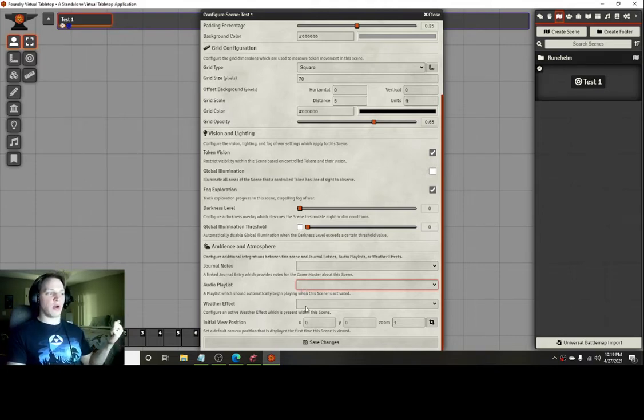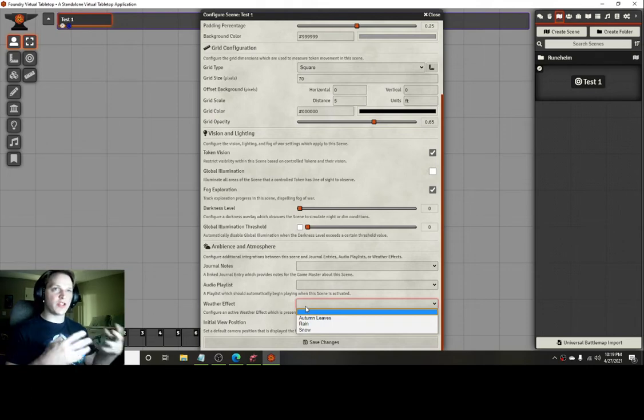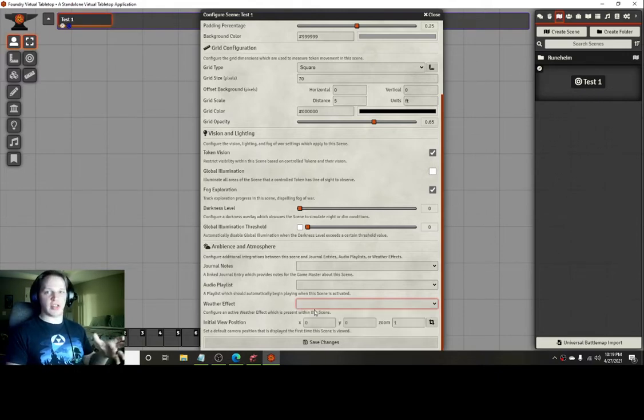And then also there are some weather effects that you can use. There's another module called FX Master that gives you additional options, but the base game gives you 3 options. It gives you autumn leaves, rain, and snow. And pretty much once you start the scene, it'll have that effect playing in the background. I'll demonstrate how to do that in a second.